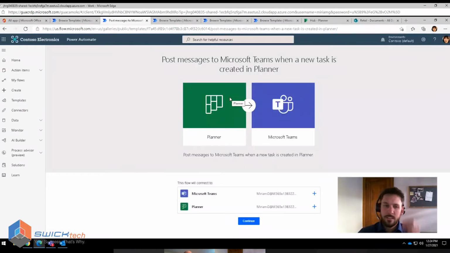And the first thing it's going to show you when you click on a new template is what services that template or that flow is going to use. So in this example, pretty basic, right? We're using just Planner and Microsoft Teams. If you've never set up a flow, it's also going to ask you to connect these services. You can click the plus button and sign into these. Or if you just hit continue, it will automatically try and connect into these services. If they're Microsoft 365 services that you already use, you should get a green check mark.